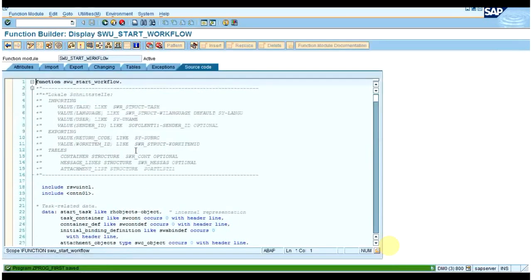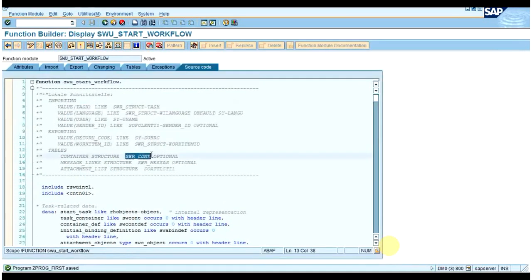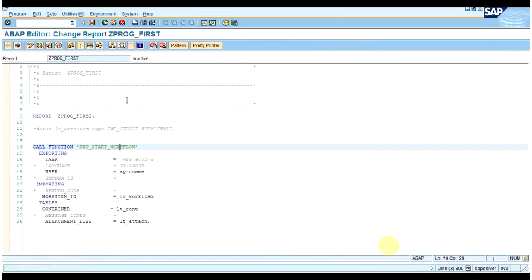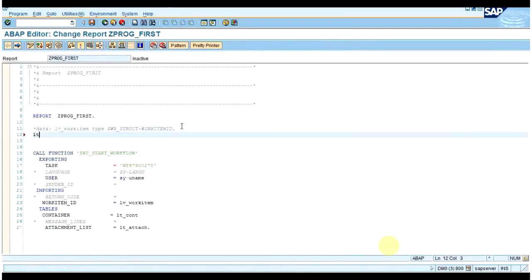And here the attachment is a mandatory field, but since this attachment will be blank, I won't be populating anything, but you can do that. So now I will be declaring the data over here.